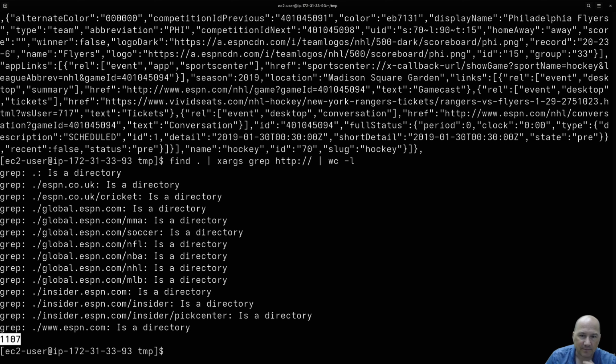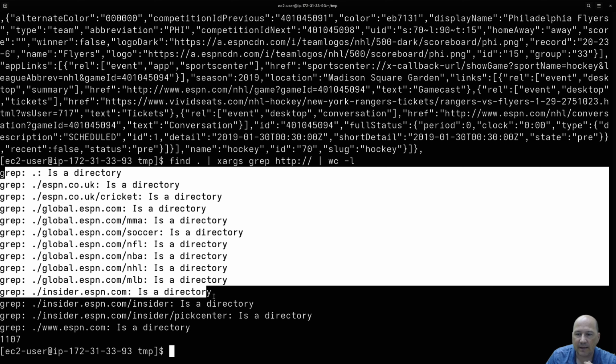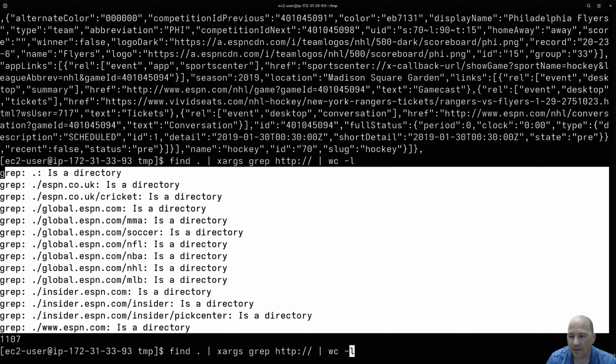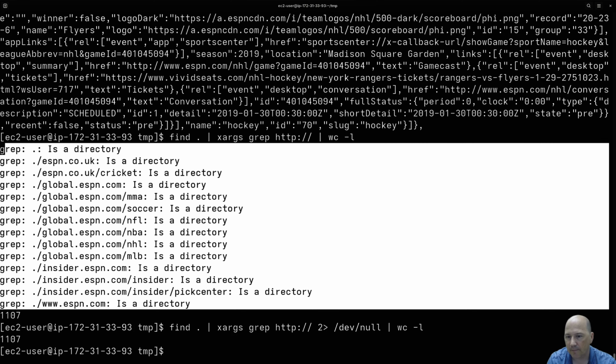If you look, we have some errors saying it's a directory. There's some things we could change in our command, or we can also send those to junk. We do that by using our redirect. So sending errors to /dev/null, which is basically saying go to nowhere. And now those errors are gone. Cool.